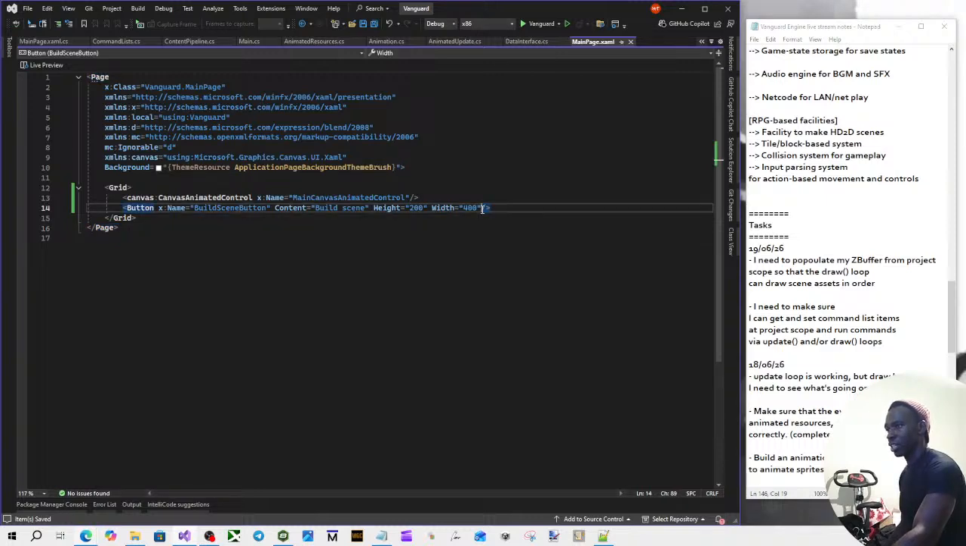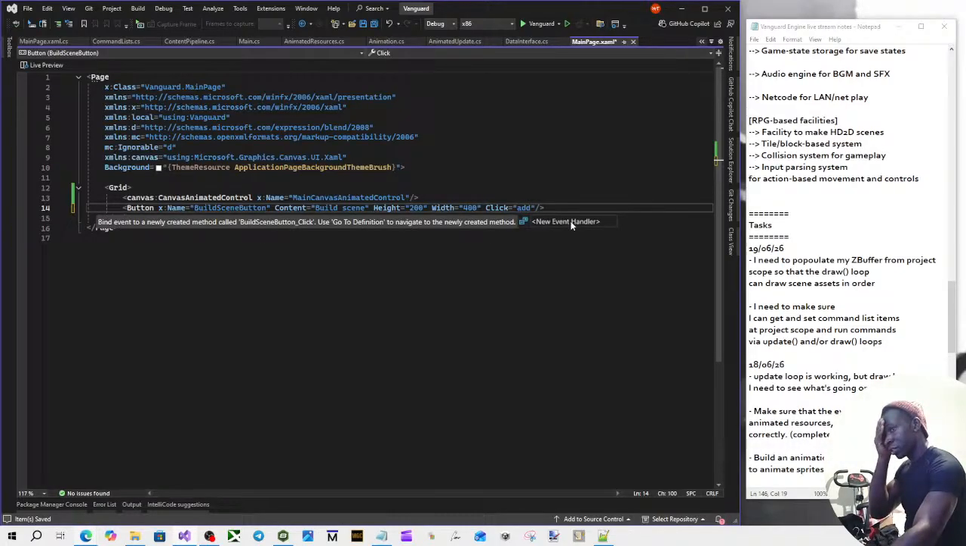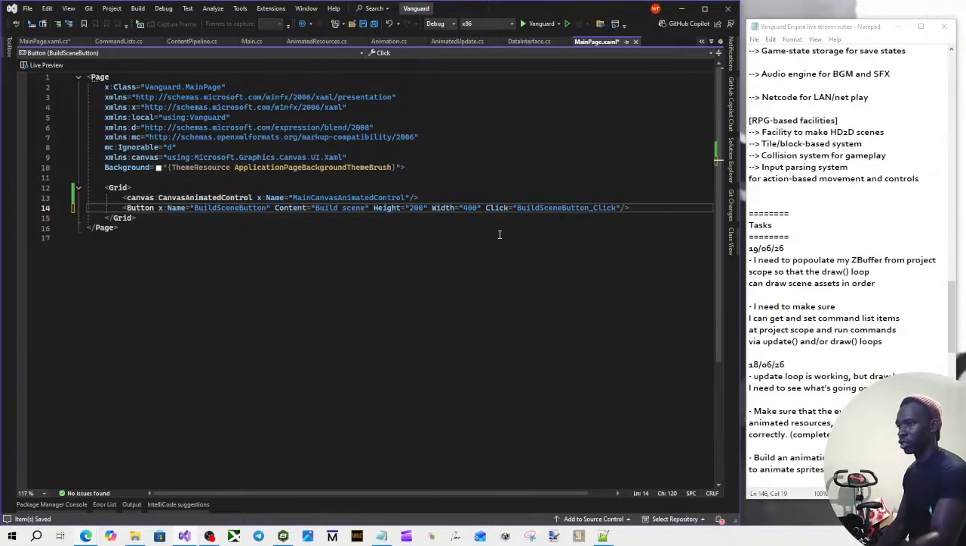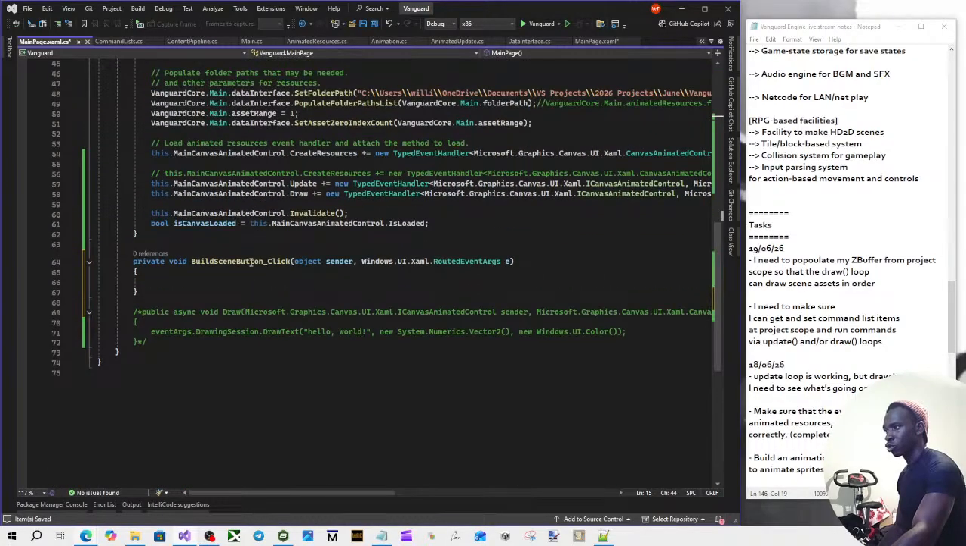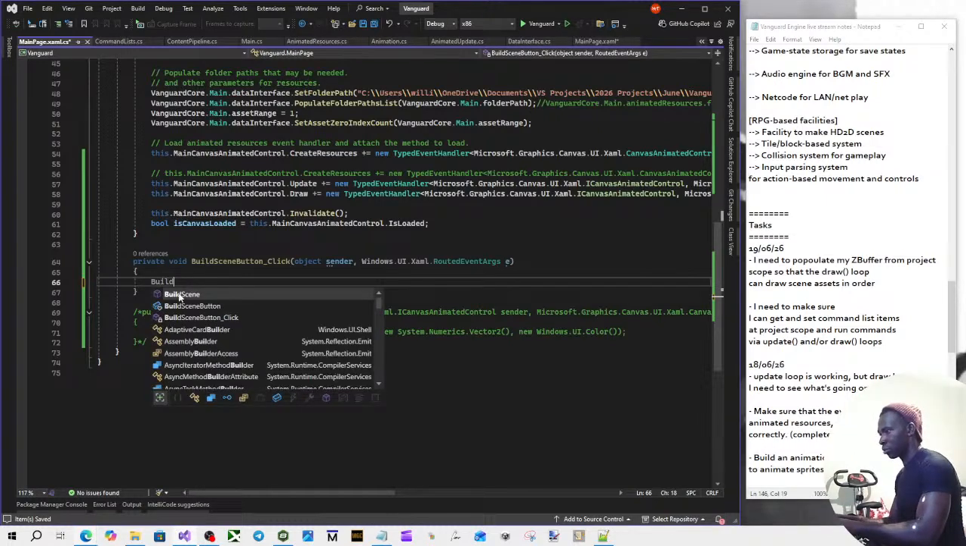Let me add an event handler to this. Quick event. I'm going to add a new event handler. Oops, this takes a few seconds. Build scene button, click. Go to my page. Build scene button, event. I've got my event handlers here. Yeah, now I'll call build scene from here.